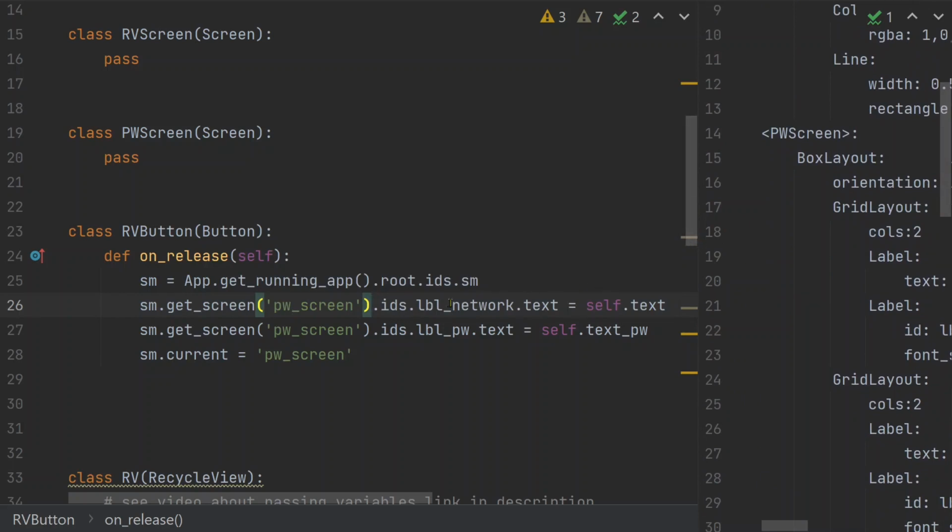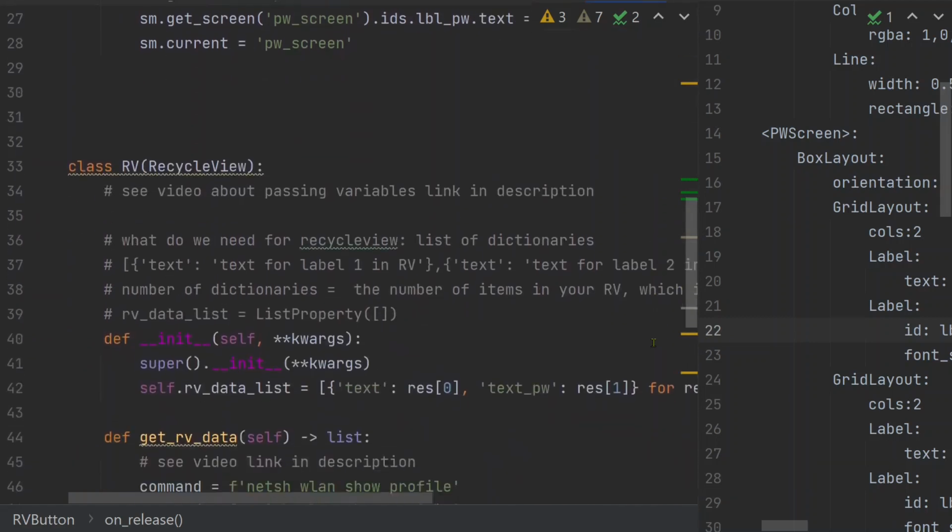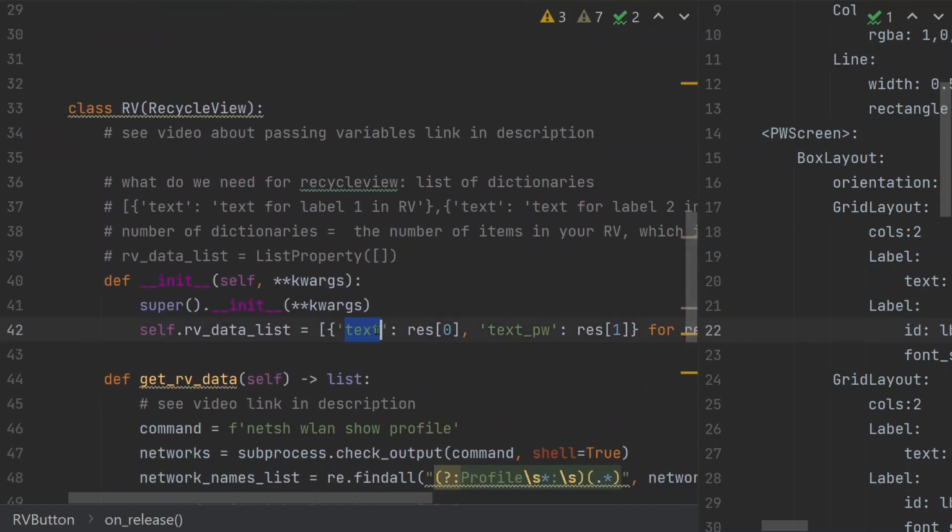And then from PW screen, it picks up all the IDs, and from the IDs, I need label network. From that one, I'm going to set the text to self.text. And which property is that? Well, that is a property we defined in the RecycleView. In the RecycleView, we had something called text, and we also have a property called text password.